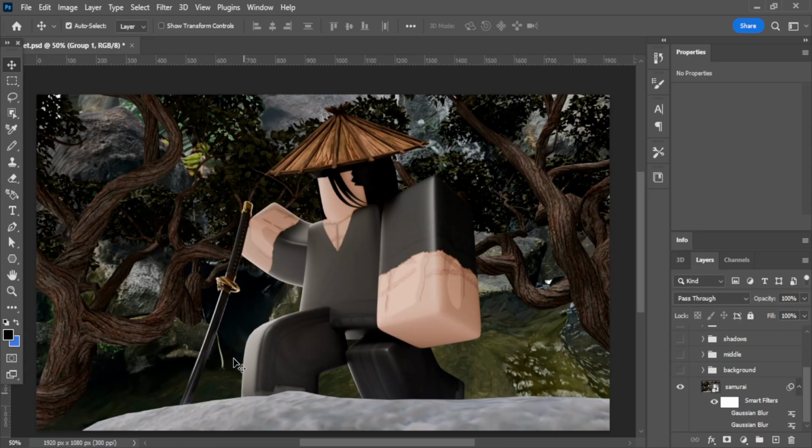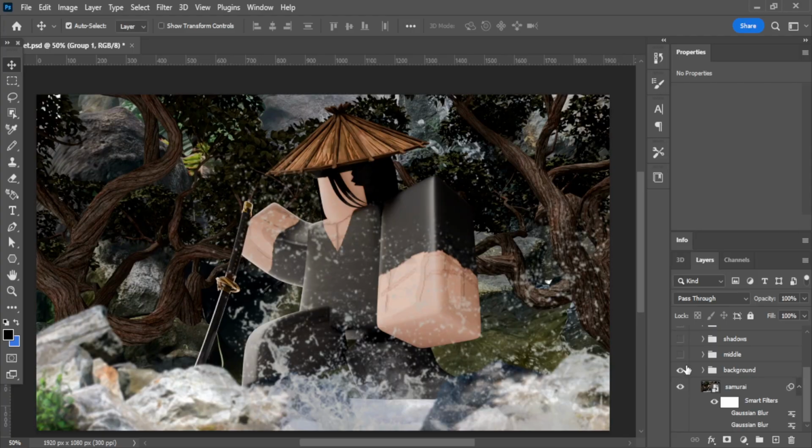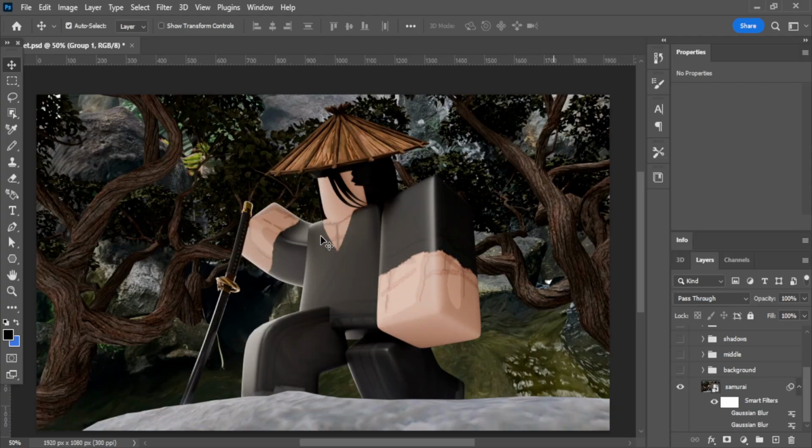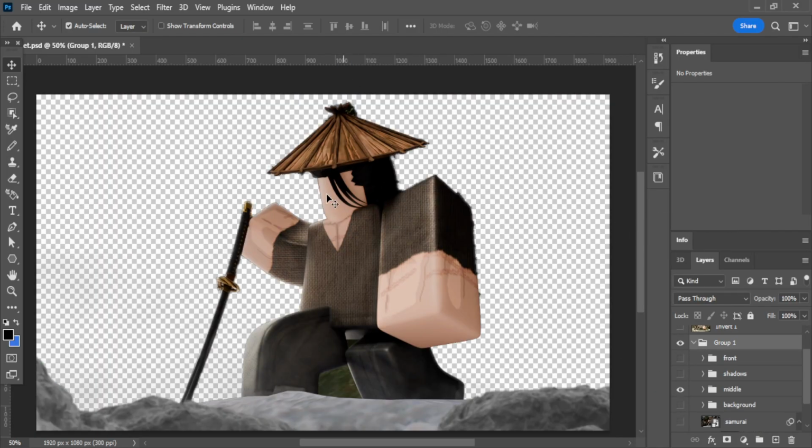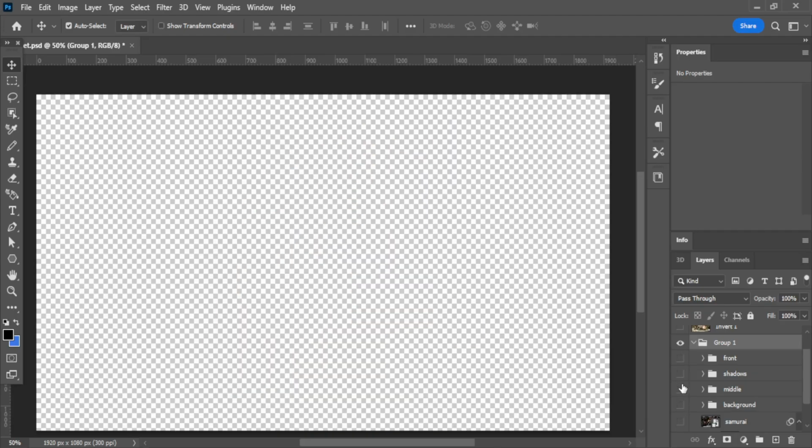So this is the original GFX I used. It's just a Roblox character. Then I have some rock and tree models. This is my background. Why do I have my background in front of this part right here? Because for the middle part I isolated the character to put shadows on it. The shadows part is optional. I just think it makes the GFX look more alive. So if you don't want to put shadows on the character, just don't.